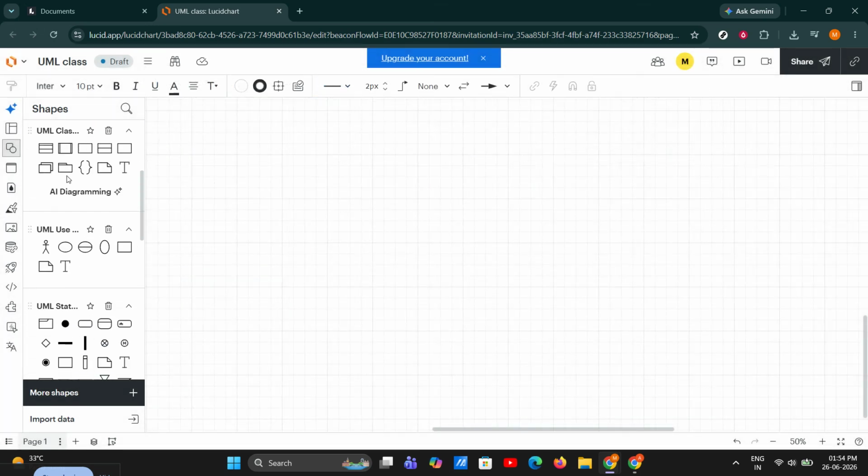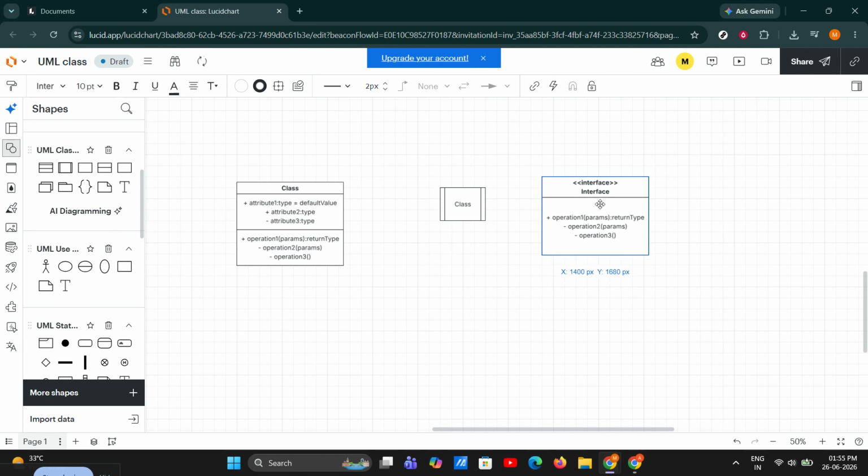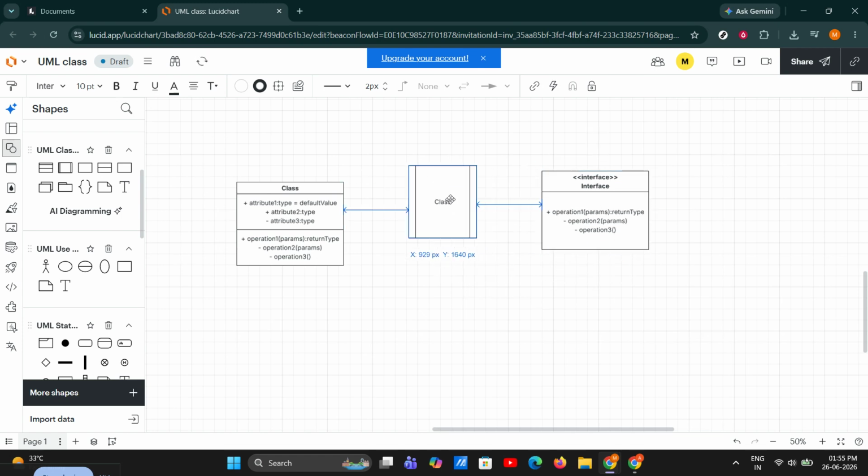From there, drag and drop shapes onto the canvas. You can add a class, interface, actor, use case, or package depending on the kind of diagram you're building. After placing the shapes, use the connectors to build the relationships between them. Then double-click each shape to add names, attributes, methods, or other details. This gives you complete flexibility if you're designing a diagram from a blank starting point.